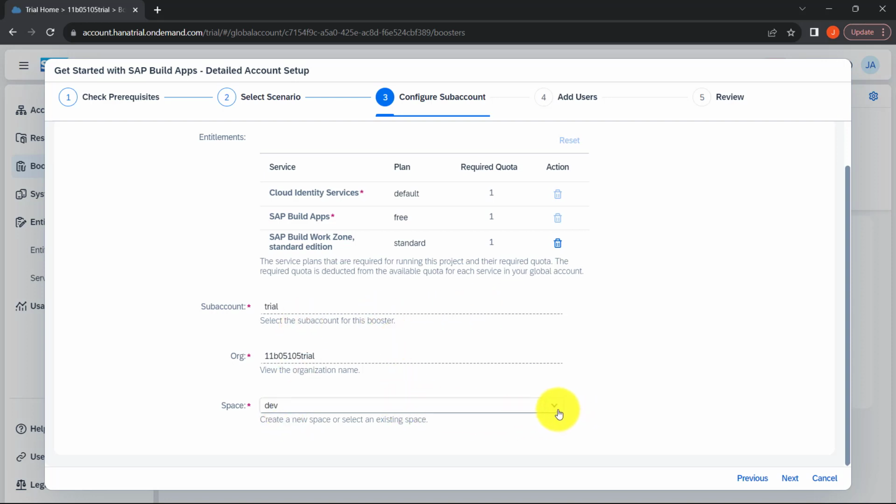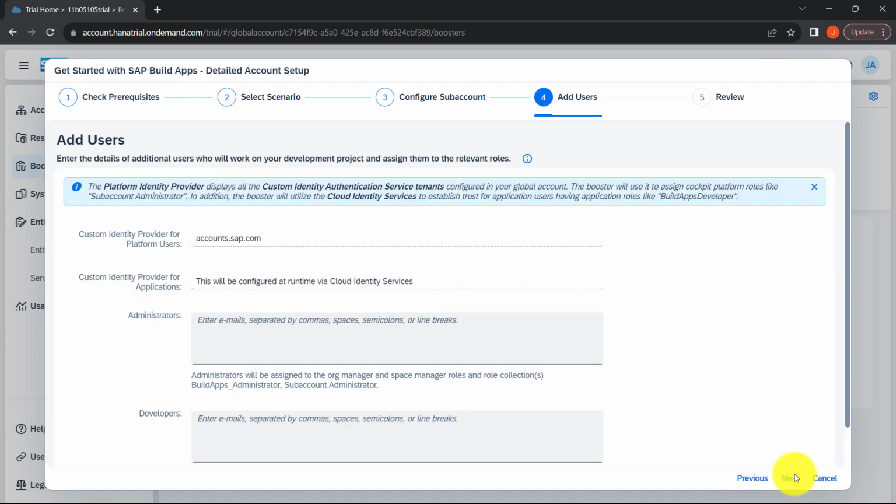And this is the space. If you don't want to use the default space, you can create a new space and you can choose that space here. For me, dev is just fine. Let's go next. All right, there you go.